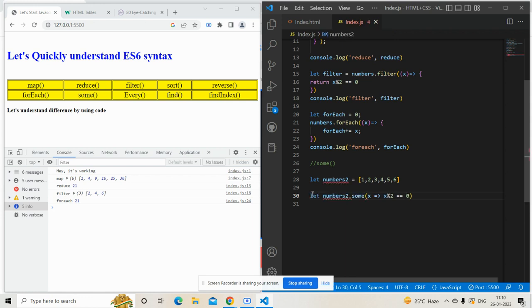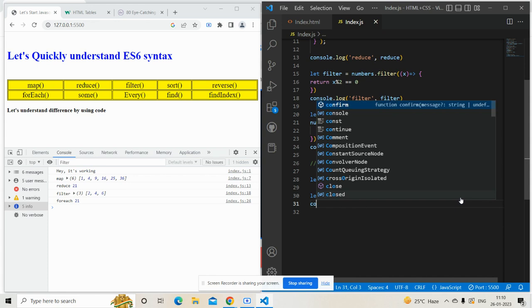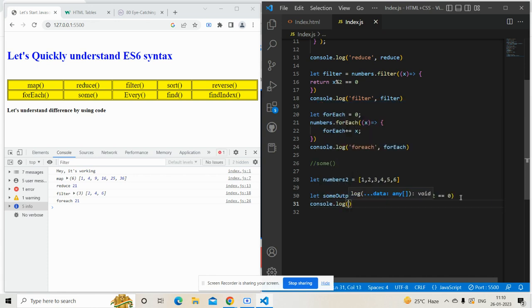So let me store it inside let someOutput, and let me console.log some, then someOutput. So you can see it is true. What if I write 3, then 7, then 9? You can see there is no such element inside this array that, when divided by 2, gives remainder 0, so it will come as false.